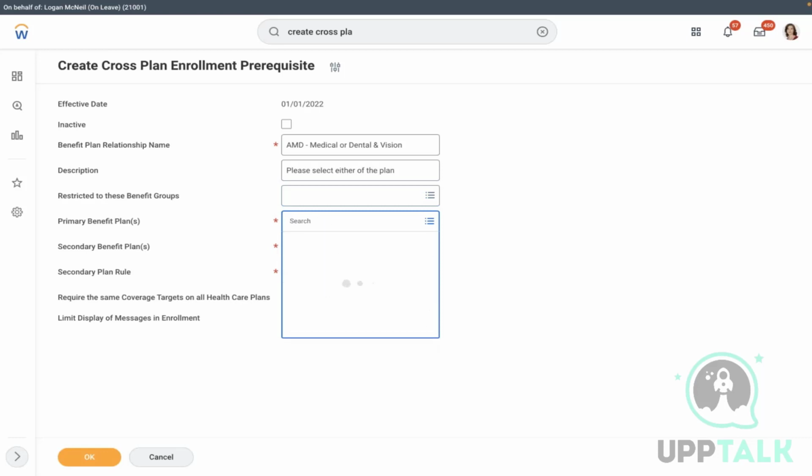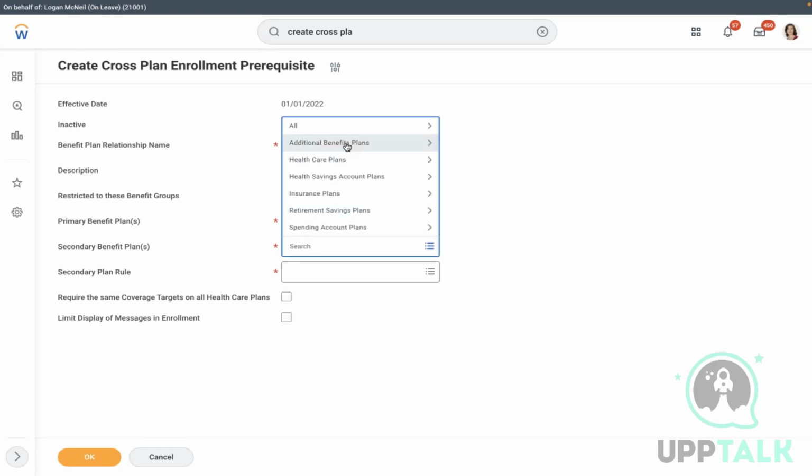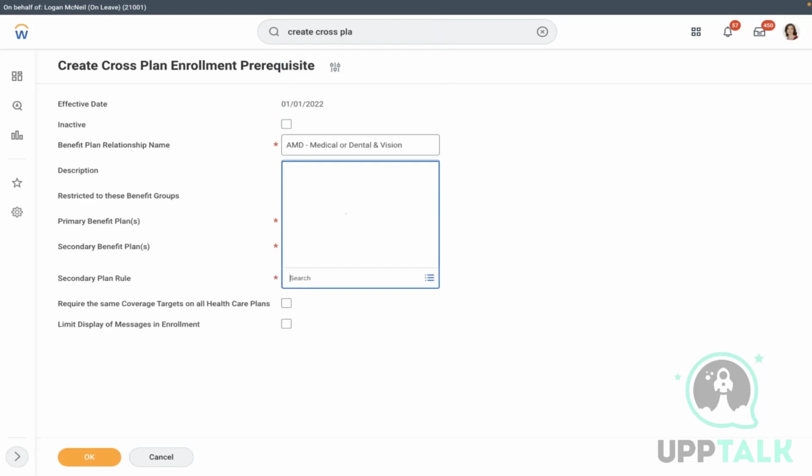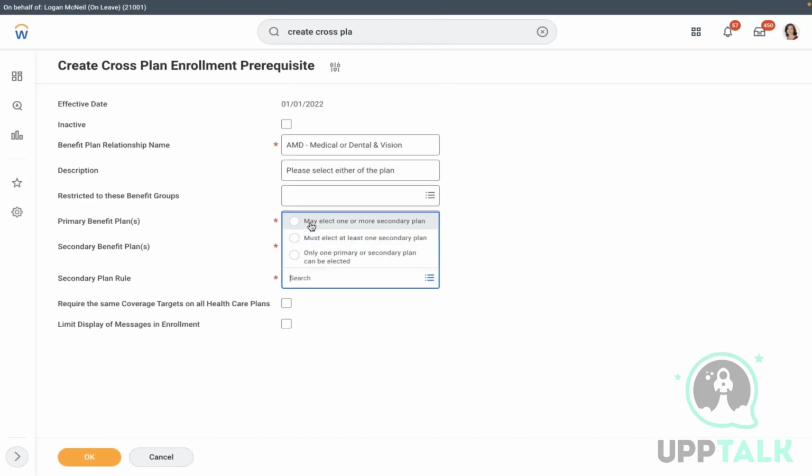So healthcare. If any employees are AMD Medical, healthcare, AMD dental. If any, then here we have conditions. May elect one or more secondary plan. Elect one or more secondary plan. Must select at least one secondary plan. Only one primary or secondary plan can be elected.